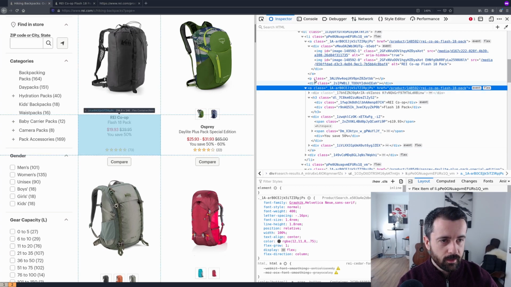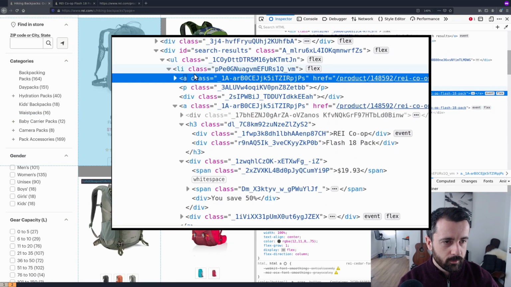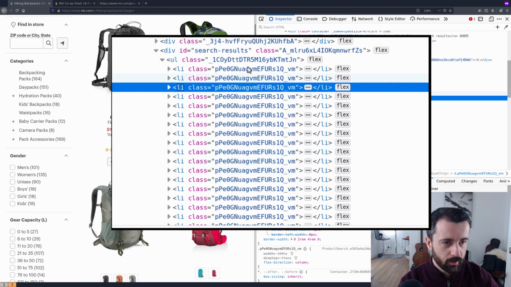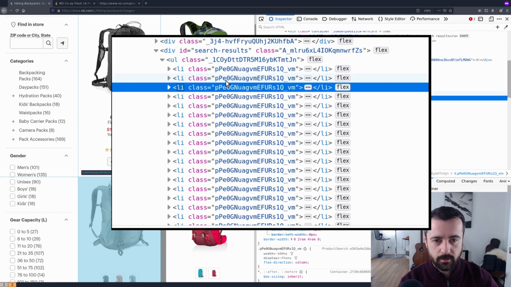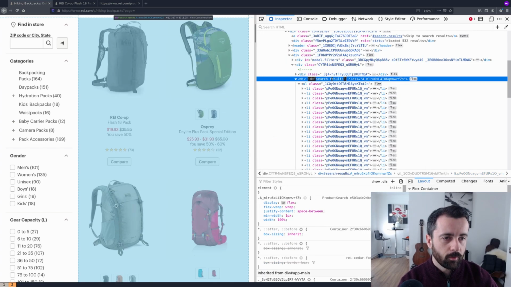What I tend to do is collapse as much of this as possible and head back up the tree. So if I just close these ones down as well, here's a big long list of objects for the unordered list that have all the information for each of the products. You can see them being highlighted. But here we have a div ID of search results. So that's really good. As you can see on the left-hand side of the screen, that narrows it all right down. So I'm going to copy that.